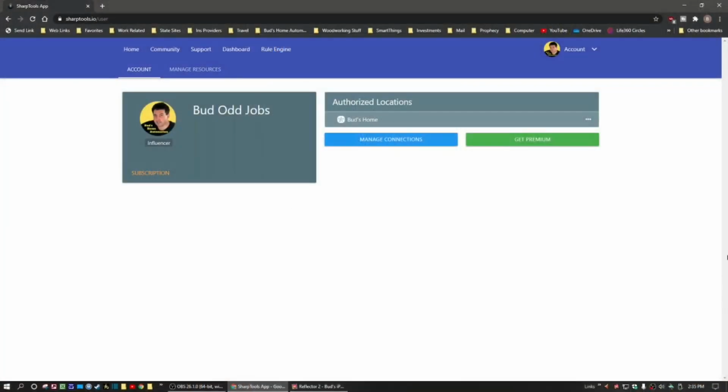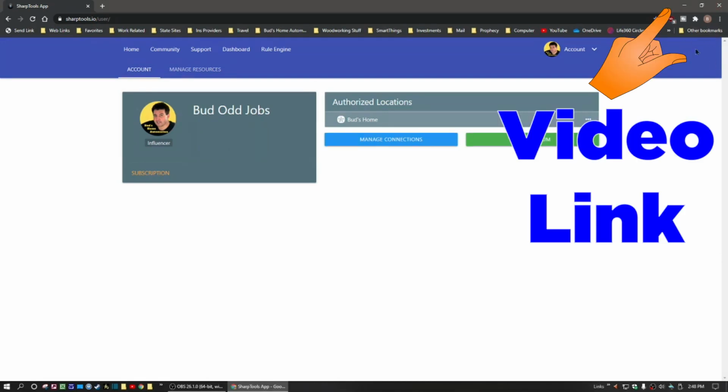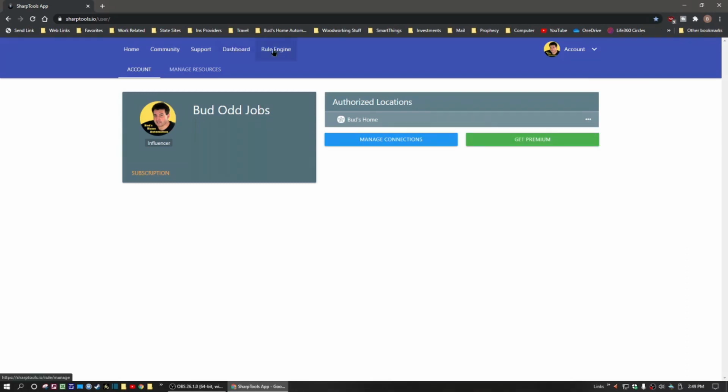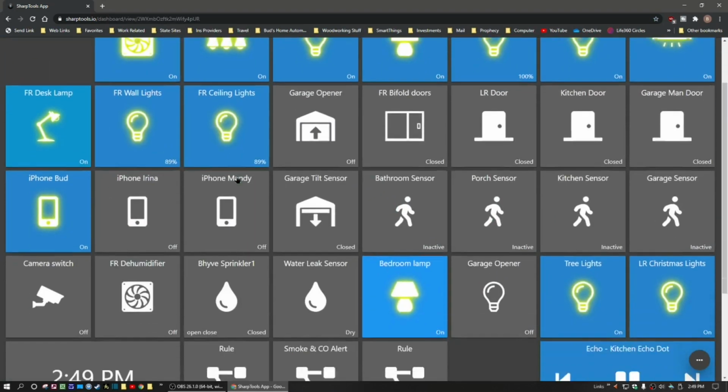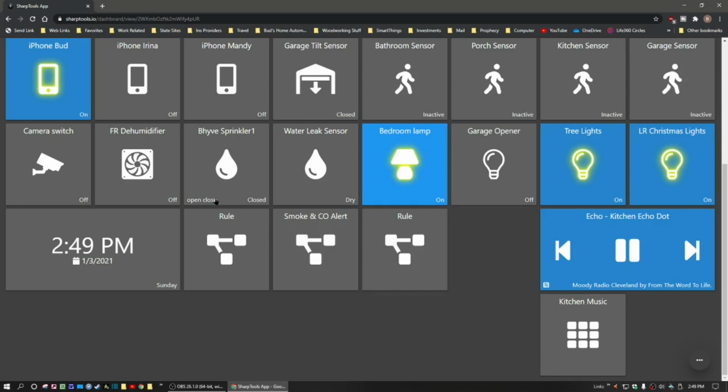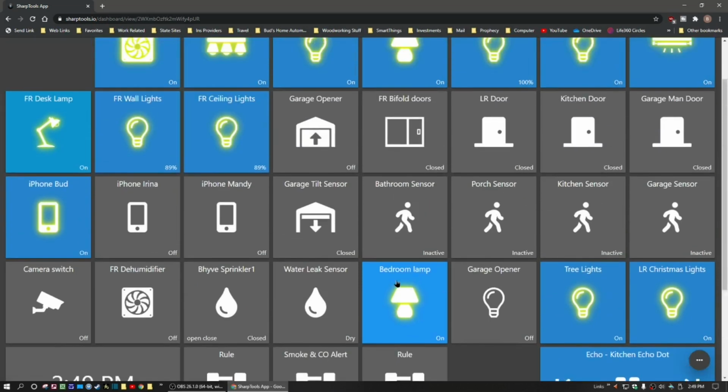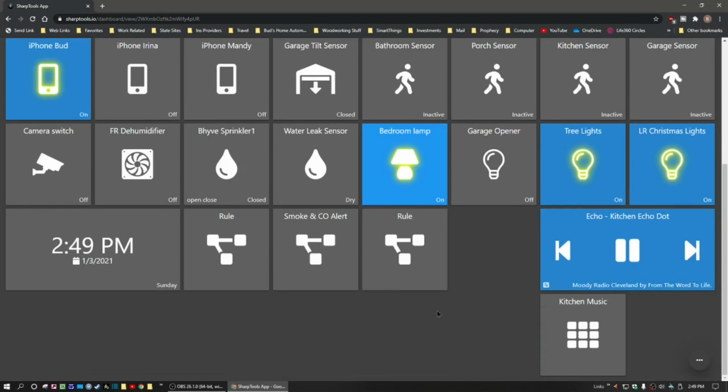Okay, here we are in my web account for SharpTools. And if you haven't installed this yet, I would highly recommend you do so. There'll be a link in the upper right-hand corner if you want to do so. It comes with a dashboard and a rule engine, and it's something that I think you should really take advantage of. It's a real powerful web-based app that you can use to set up your dashboards, not only on your PC but also on your devices like your iPads and your phone. So it's real powerful and gives you extra control of your smart home.